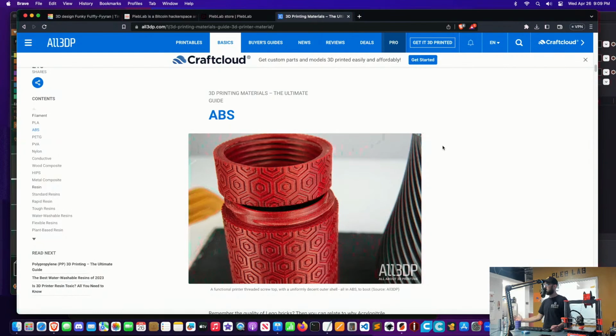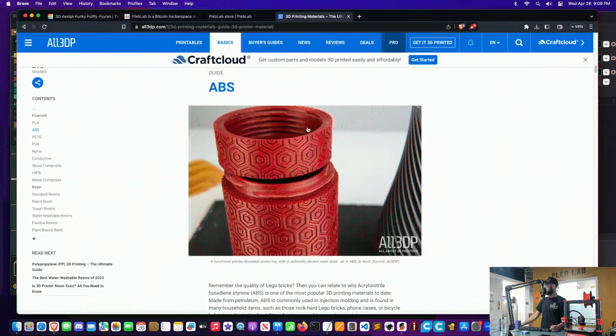But again, you're going to get wonderful parts. They're pretty good about being UV resistant as well. ABS is kind of a gold standard, but you don't print it in an open air environment. It'll actually warp if you printed it right now, because it needs to be printed in an 80 Celsius environment. Okay.